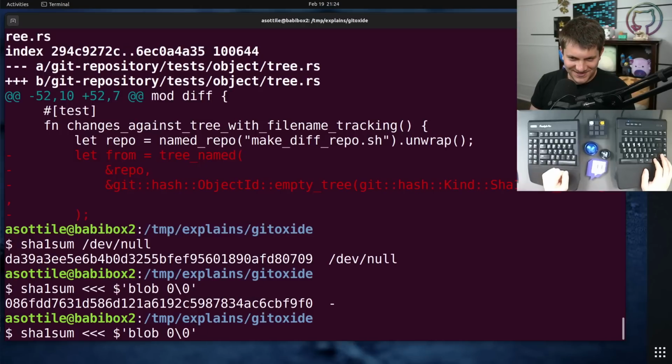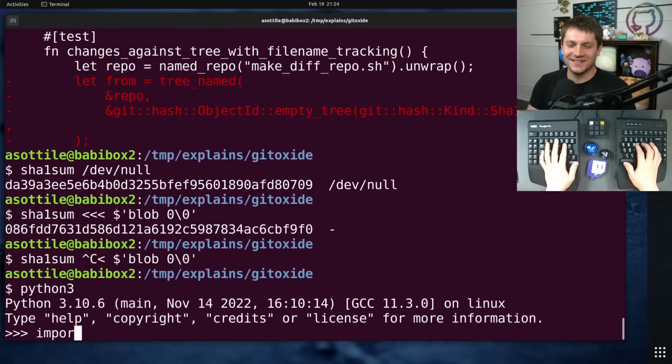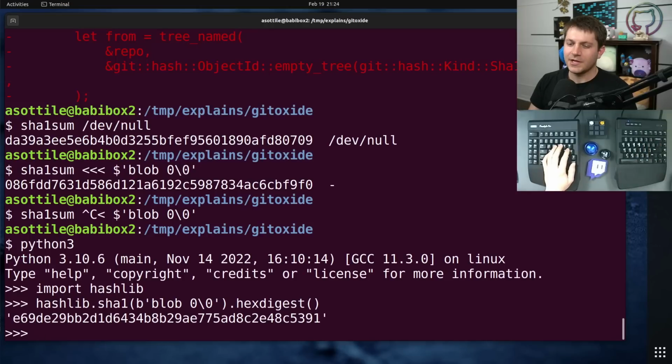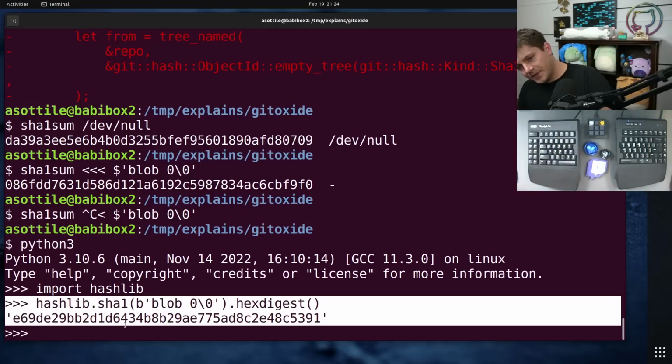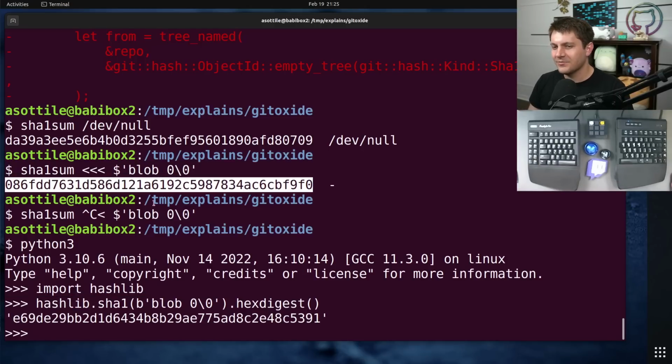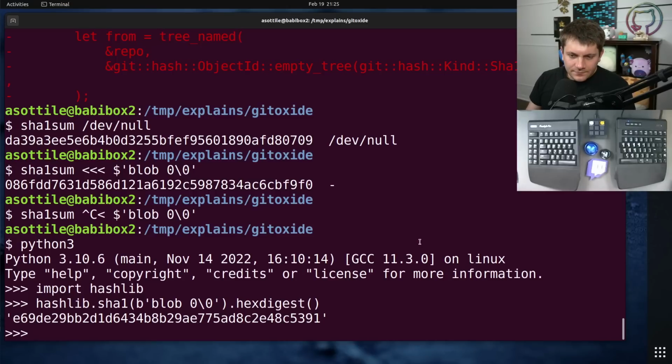And of course it doesn't. Why not? Anyway, you'll just have to trust me that that's how it is. Here, let's do it in Python. Import hashlib, hashlib.sha1 of blob 0 null byte. Oops, not new line, null byte. Then digest. There we go, E69. So this is how Git does hashing. There's probably an extra new line here. That's probably why it's giving me the wrong value. But anyway, that's how this does hashing.